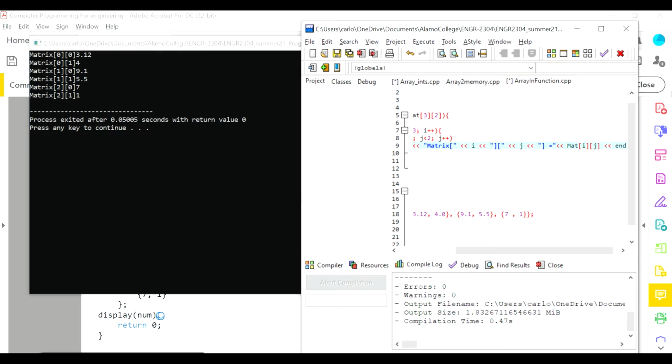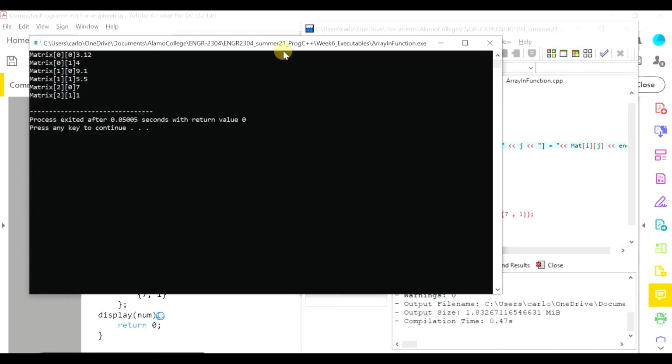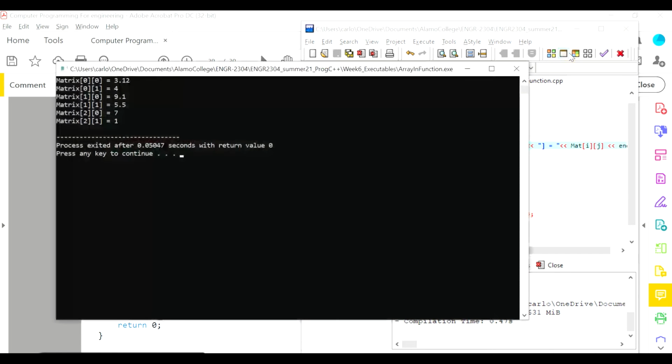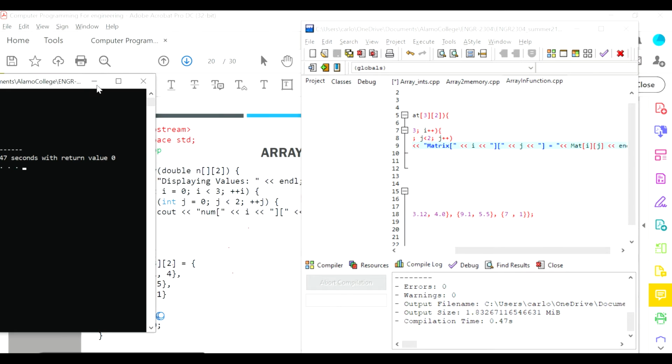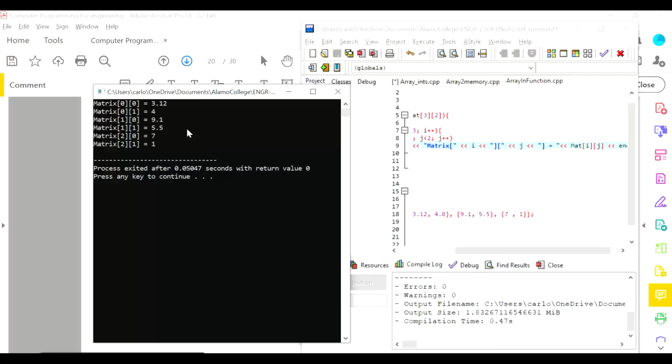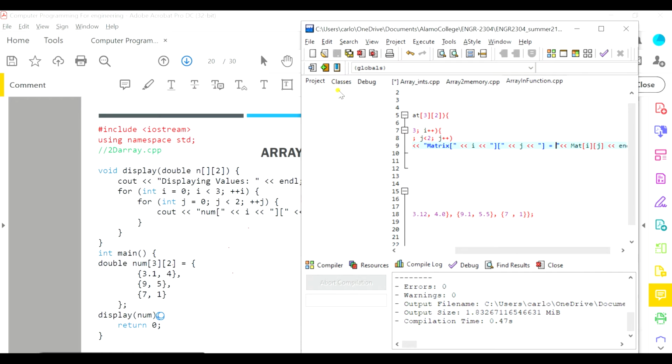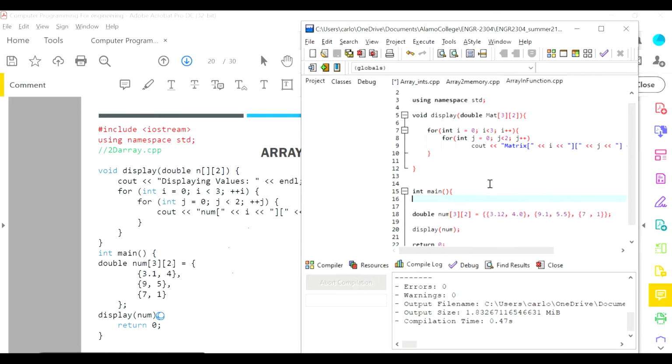It becomes a little confusing at the end, printing all those variables. No compilation errors. Run it. Yeah, so matrix at 0, 0 is 3.12, which is what we have here. Let's make this a little smaller. So 3.12, and then I have a 4, and 0, 1, and 1, 0 is 9.1, and 5.5, and then 2, 0 is 7, and 2, 1 is 1. All right, so we finally got this code to work. And this is how you pass a matrix into a function.